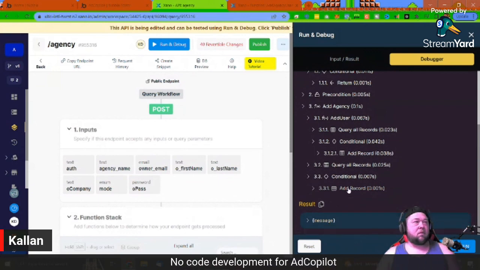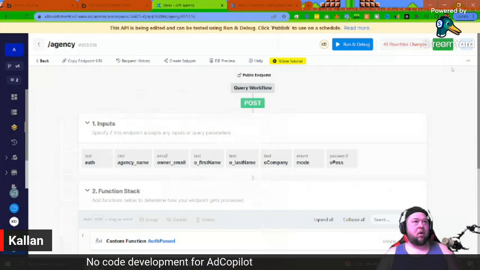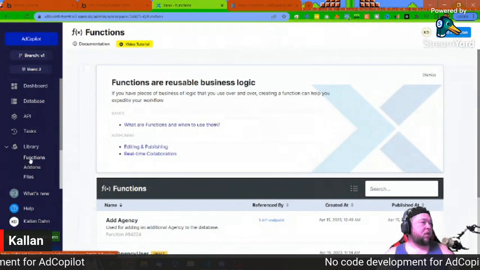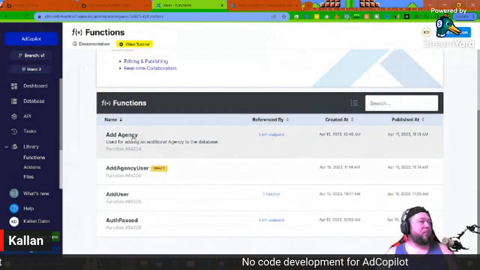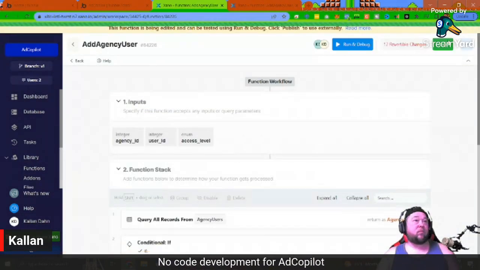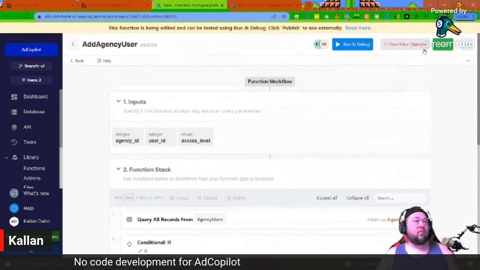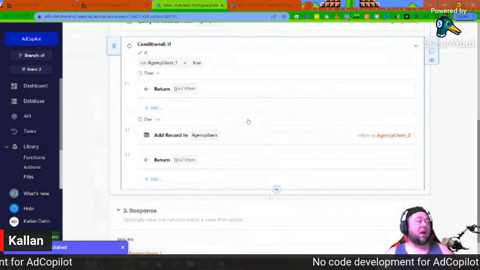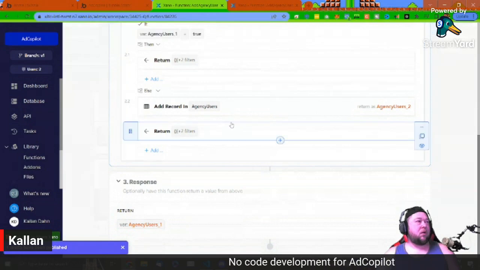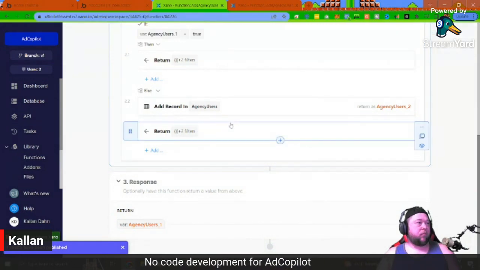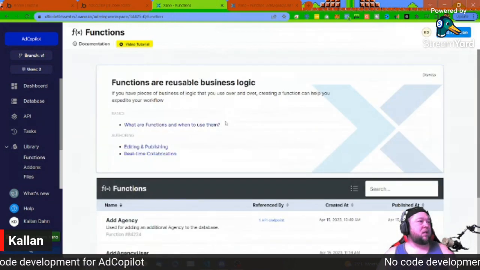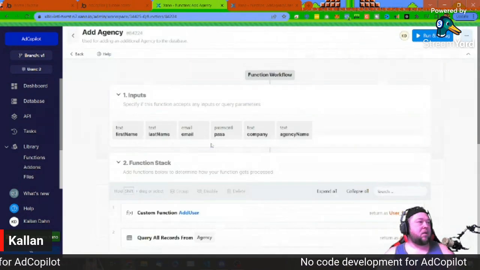All right. Let's look at what happened. Something went wrong in the function, which is kind of weird. Oh. Yeah, would help if we'd finished the function too. So we added agency user. Now we got to go back to add agency.